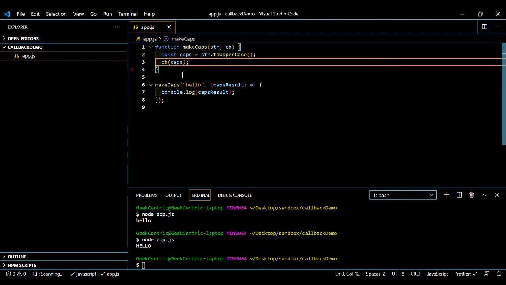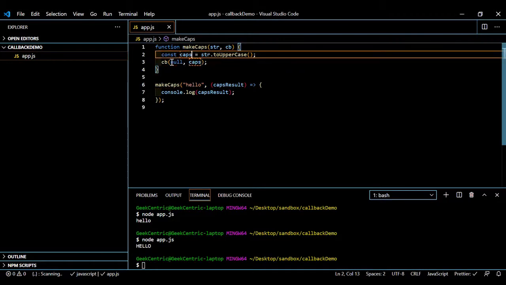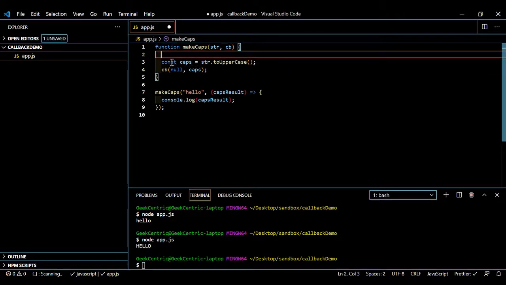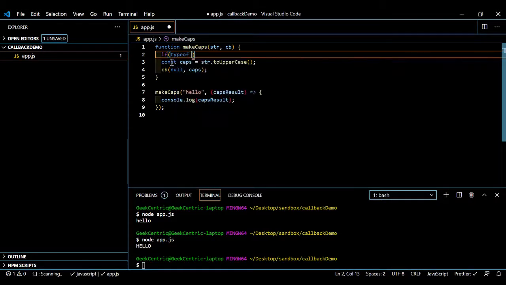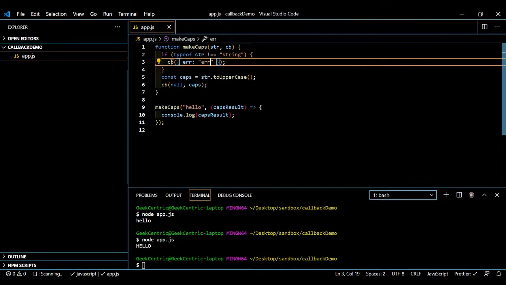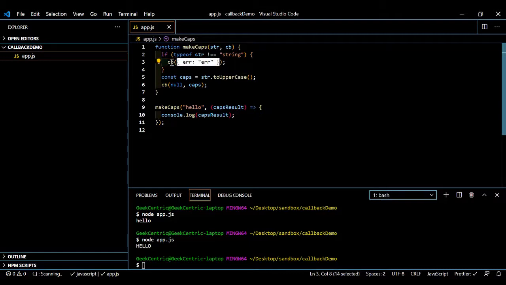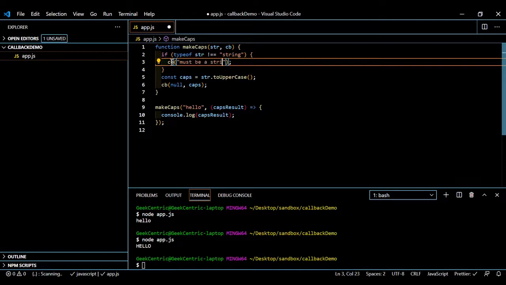And what we want to do is, so in this case, we would want to pass a null object first. And in the case that caps, let's try to take in string. And in the case that the user did not pass in a string, let's make sure we send out an error instead. So I will say if type of str does not equal string, what I want to do is call back with an error object. So I'll say error. Maybe not. We don't even have to pass an object. Let's just pass in a string that says must be a string.